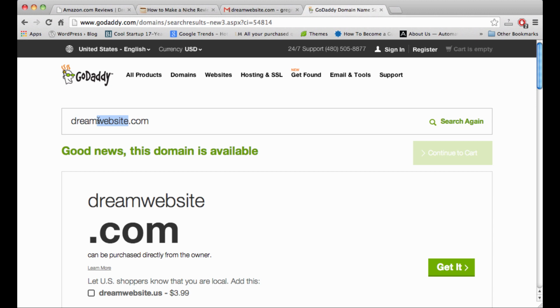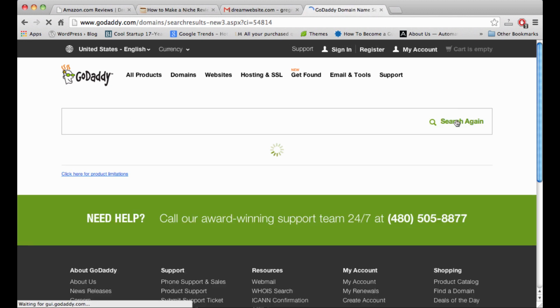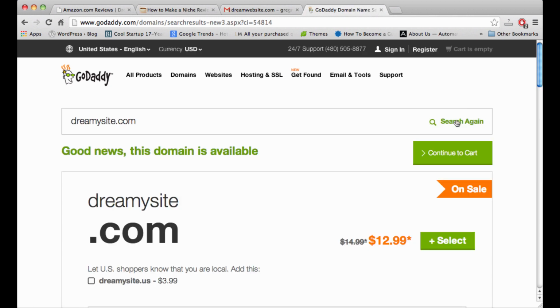So I brainstormed for a bit, and I came up with Dreamy Site. Let's see if that one's available for a little bit cheaper. We really don't want to purchase directly from the owner unless we can get a really good deal. So let's search for Dreamy Site. Good news, it's available. Cool. For $12.99 a year, which is a reasonable price for a domain name.